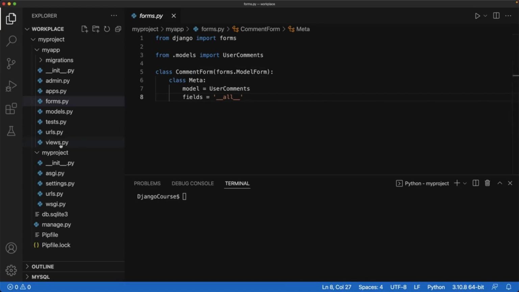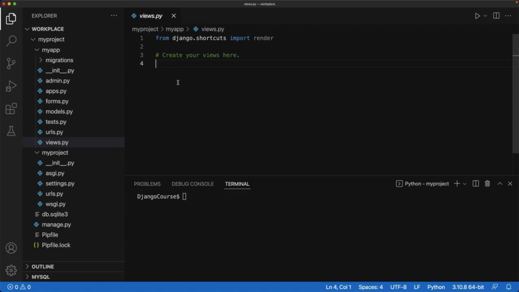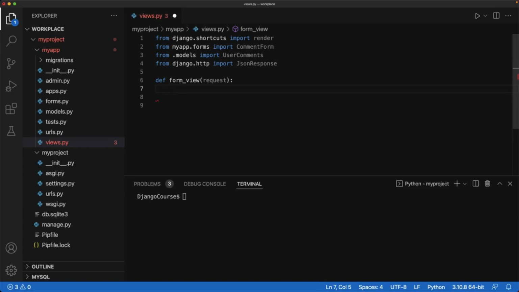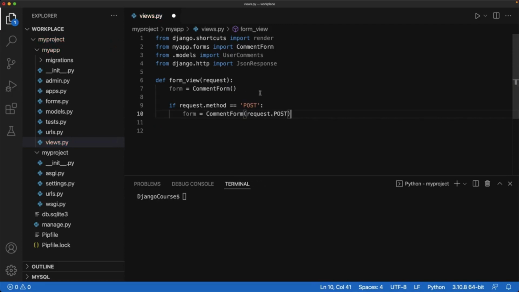Then go to the views.py file and add the required imports, such as the model, model form, and JsonResponse class. Now create the view function called formView and pass the request object as an argument. You're going to use this view function for 2 things: rendering and processing the form data, and then sending it to your model. First, create a form object from the CommentForm model form. Create a condition so that it updates the form object with its contents if the request method is POST. In other words, the form data that the user has entered.